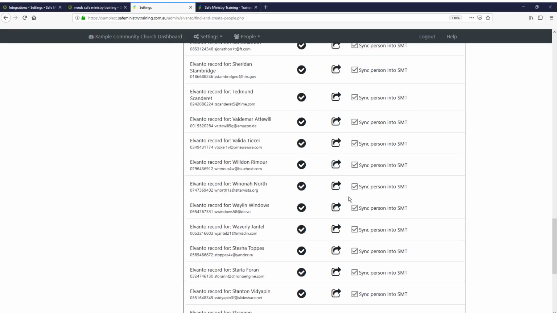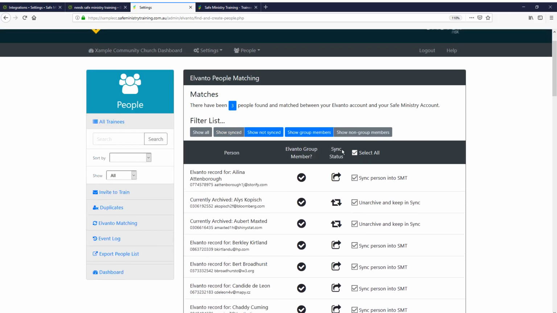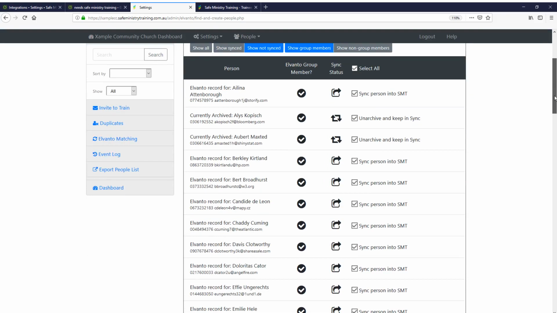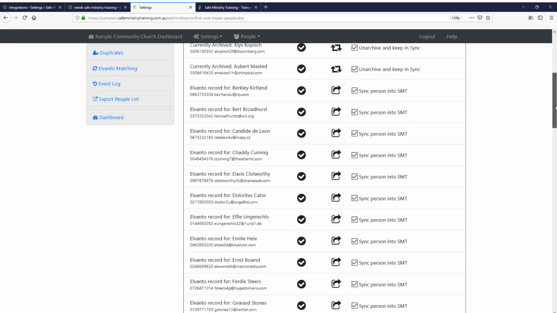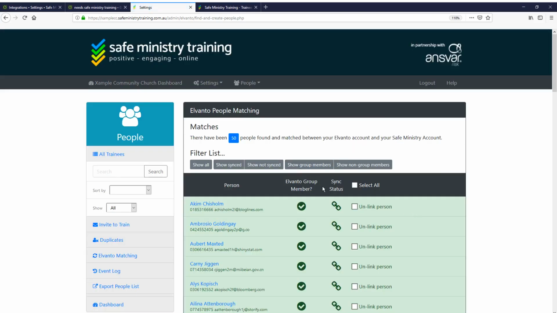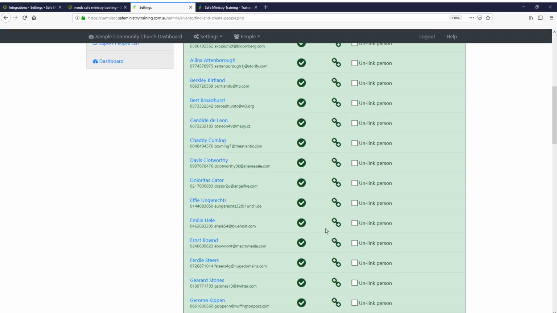But what I want to do is bring all these Elvanto group members, all the people in Elvanto who need to do the training, I want to bring them across. So I've ticked Select All for these people, and I'm coming down here, I'm going to hit Submit. Now, once you've submitted that, all those people have been brought into your Safe Ministry Training list, and they are all now in sync. They are going to be kept up to date with Elvanto. So anything you change in Safe Ministry Training is going to get pushed to the Elvanto information.